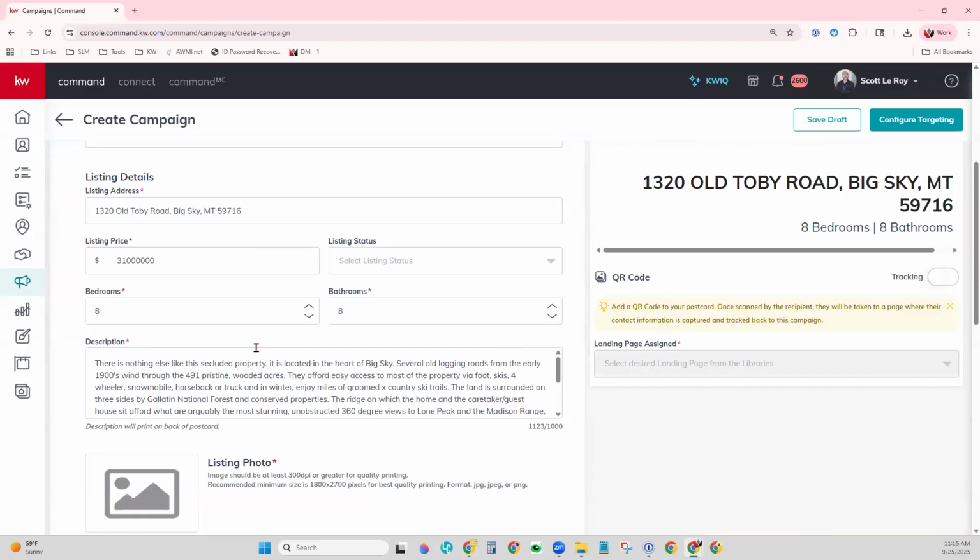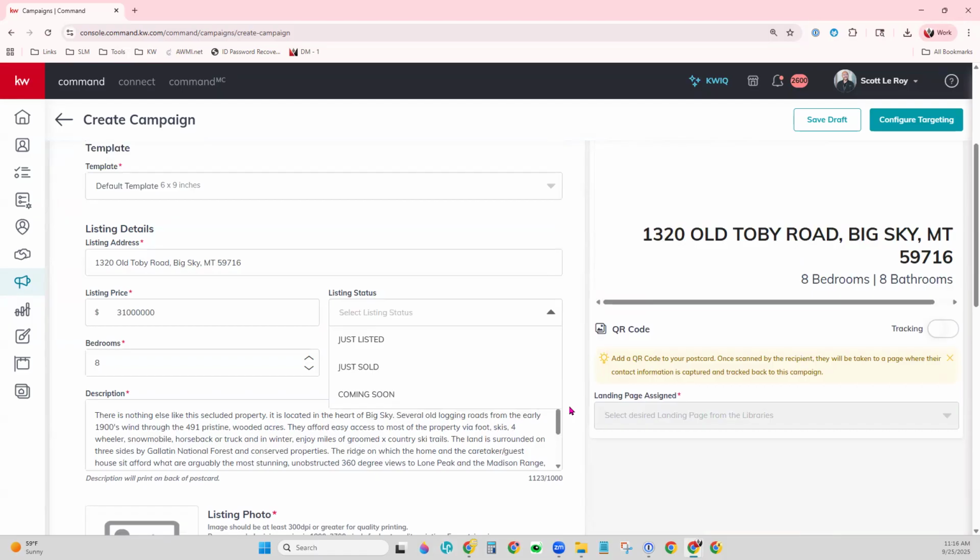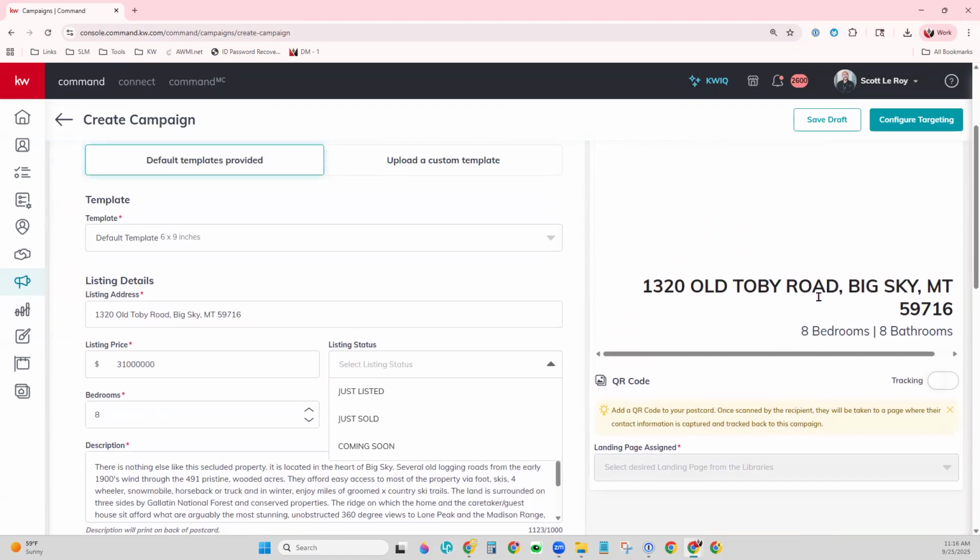Again, pulling straight from the KWLS, you'll notice listing status. You have a couple that you can choose from. You don't have to. This is actually going to be a little banner on the right-hand side for your postcard. So let's go ahead and get the photo in here, and then I'll come back up to these details so that you can really see the difference.